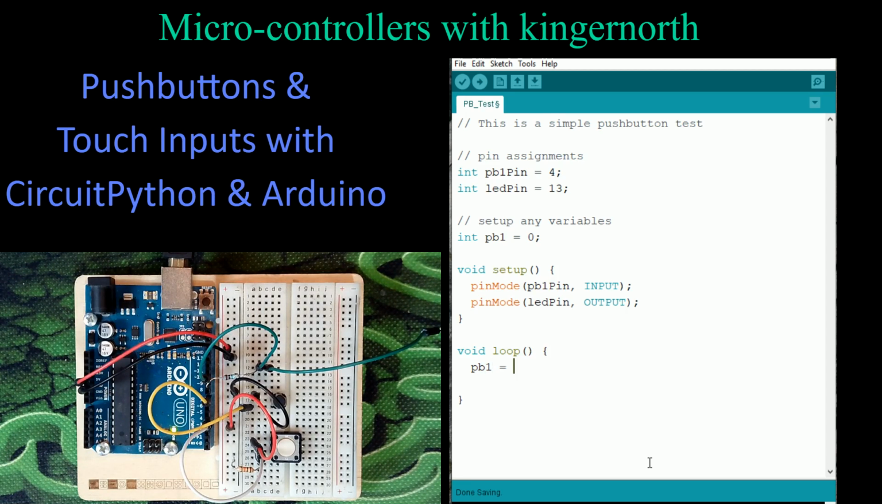So 0 was the default value up above, but this time what we want to do is read the value that's actually on pin 4. So we're going to put in a digital read. It's going to bring back either a 0 or a 1 for digital read. It's going to bring back a number, and it's going to be 0 or 1 because it's either going to be true or false. And then we have to tell it what pin we're going to look at. In this case, we're going to look at PB1 pin. So that's pretty simple.